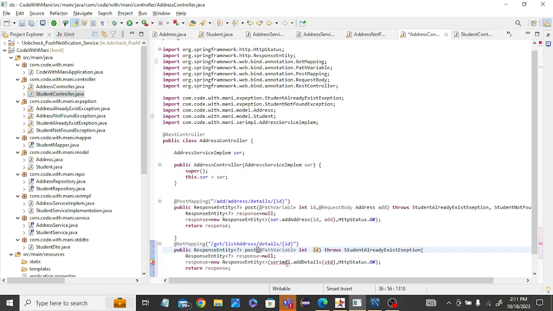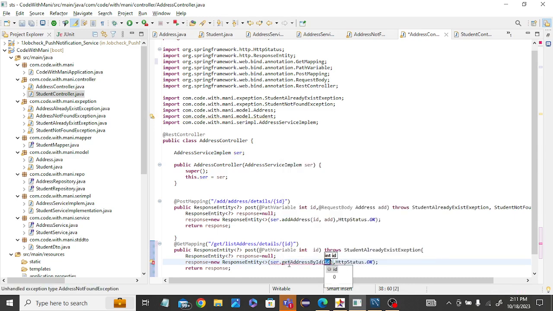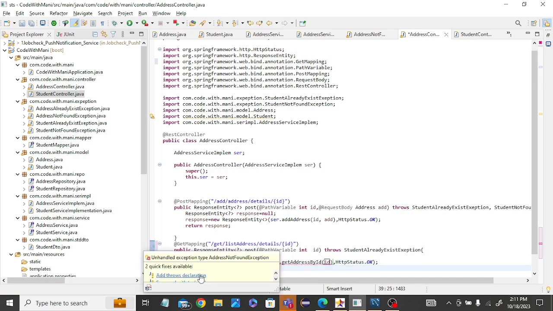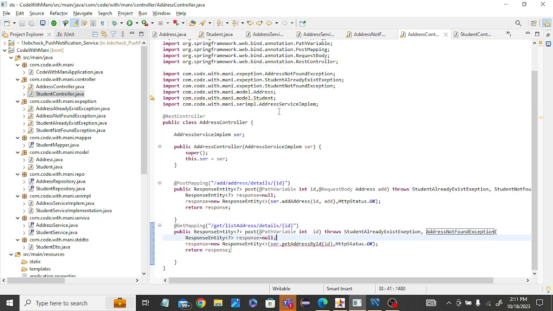And what do I have to change here? This one I have to change, because for the service implementation, this service implementation ser dot get address by id, this one. Okay, and add this declaration. Okay, address not found exception. Now both controllers have been done. Okay, class done, implementation done, service done, repository done, controller done.